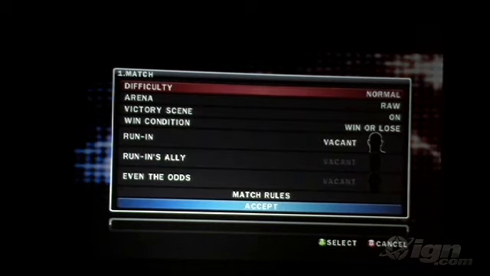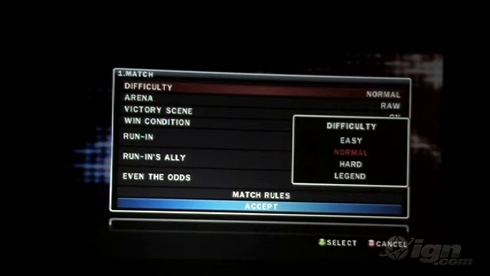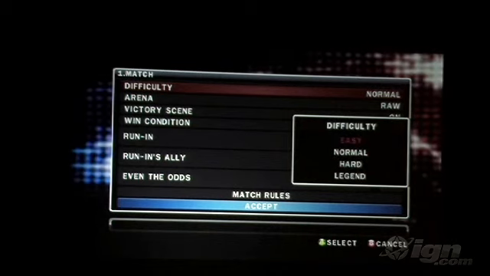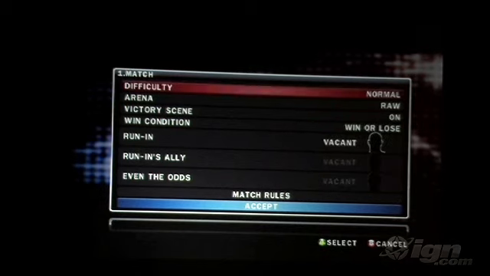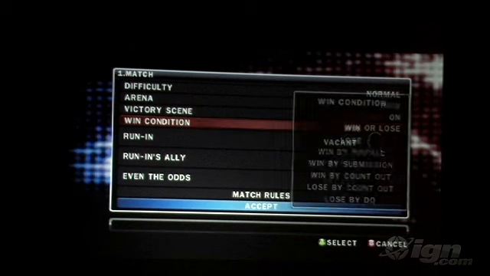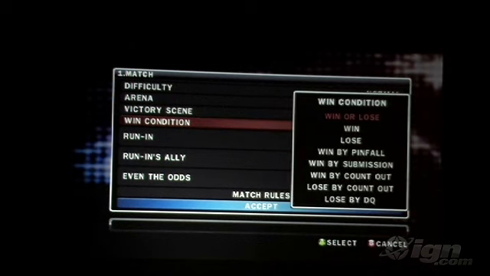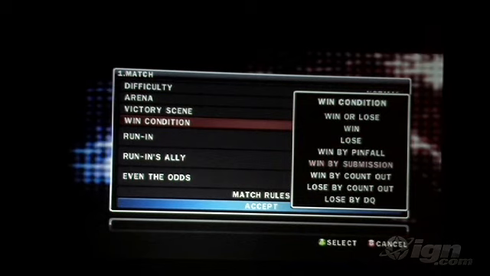Match conditions as well. You can change the difficulty of your matches. If you want to have kind of a boss battle at the end, you want it to be on legend difficulty and make it very hard for the guy, you can do that. You can select what arena you want that match to be in. You can select the win conditions. So if you want to force a user, he has to win that match by submission, you can do that. Or if he has to lose to progress through the story, you can do that.